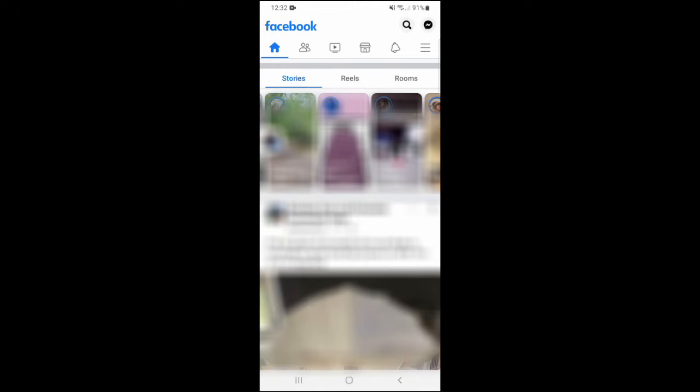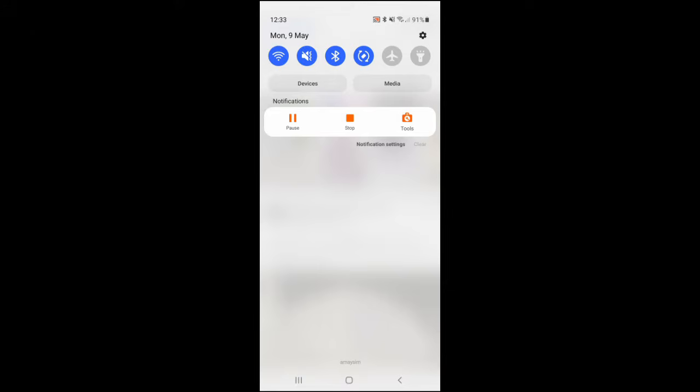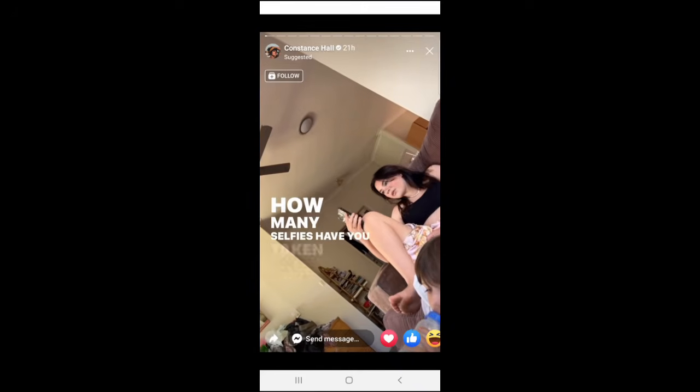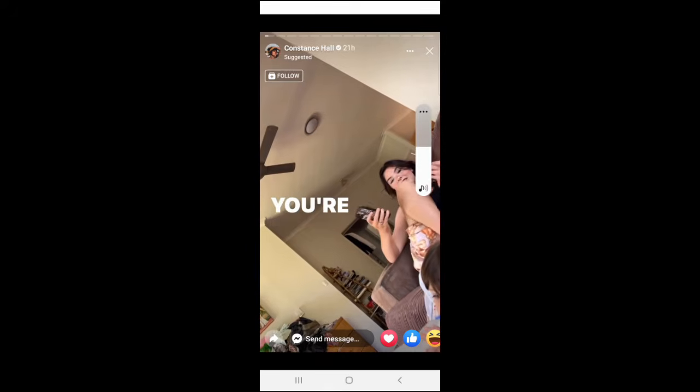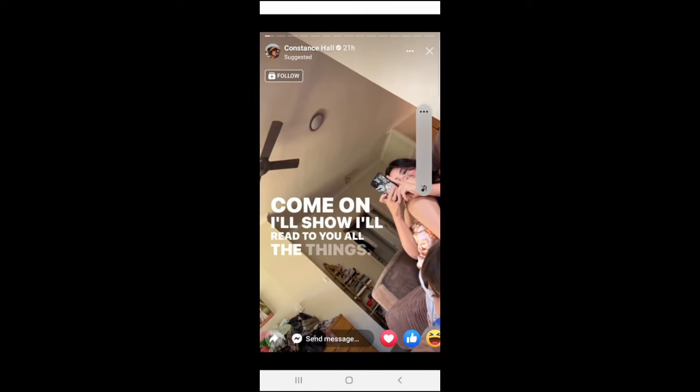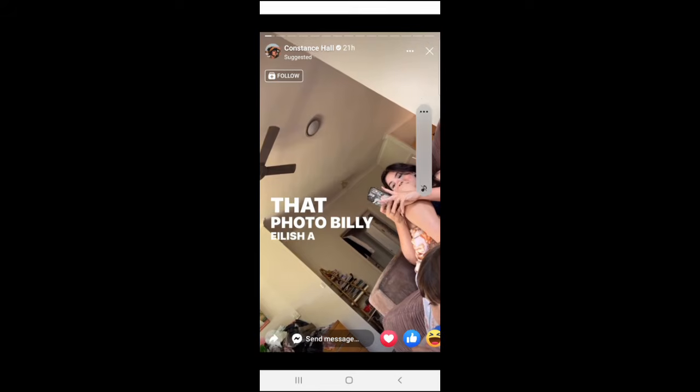Okay, so the first way you can do this is once you're in the Facebook app, turn on airplane mode. Just swipe down and then click on the airplane. Wait until that's on. Then refresh the page. Next, click on one of the stories and you can now watch this story, and because you're not connected to the internet, it won't be able to register that you're actually watching their story. So that's one way.